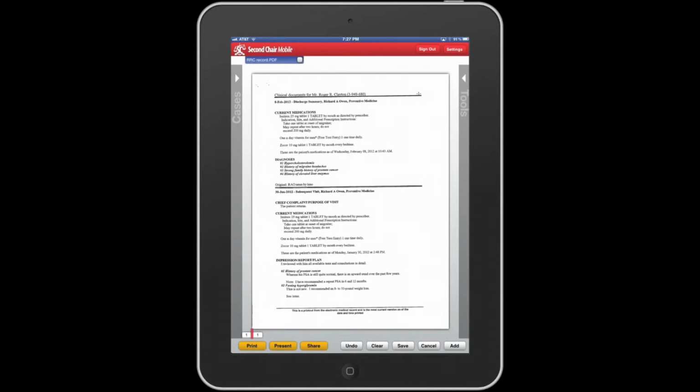Remember, Word documents are only viewable on Second Chair Mobile. Second Chair Mobile only annotates PDF documents. And you can see at the bottom, the scroll bar tells you what page of the total you're on. Here, 1 of 1, since this is only a one-page document.